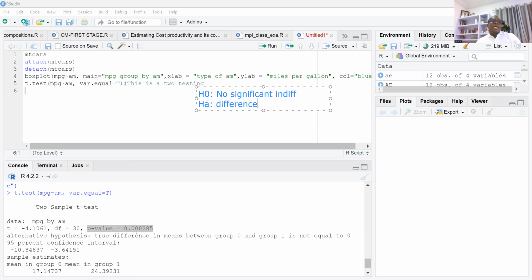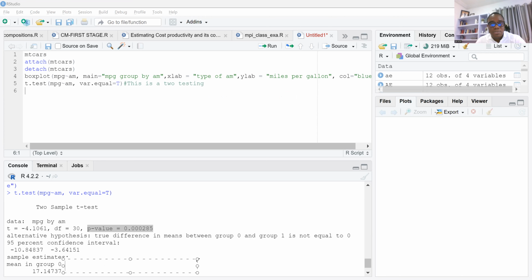Okay, now there is a difference. We know there is a difference, but the difference is in favor of who? In order to know which one it is in favor of, look at the bottom and always come and check the groups. Remember, automatic is 0. Automatic is 0 here. Manual is 1.